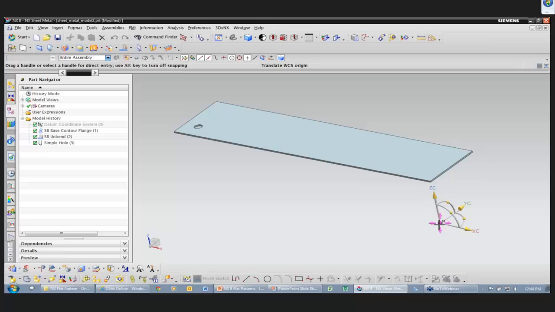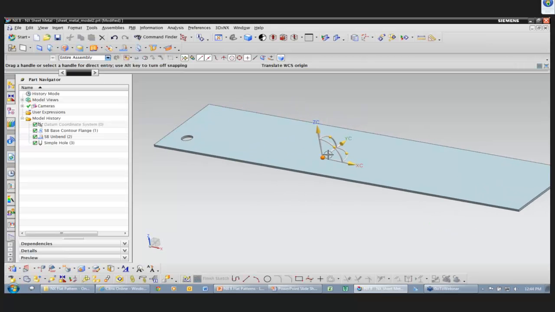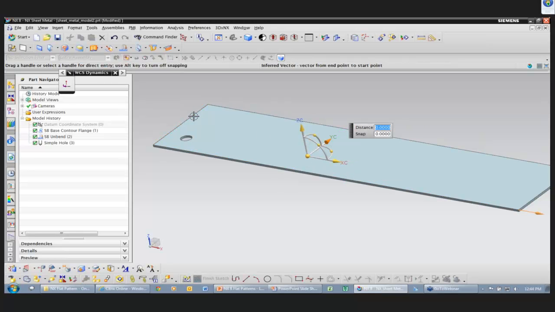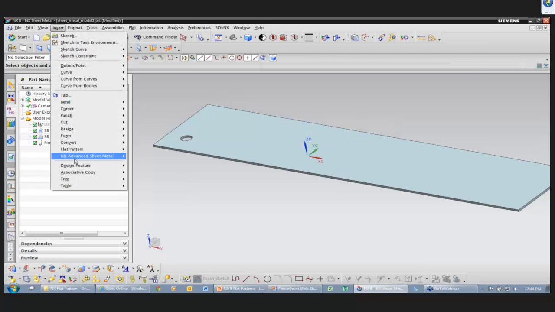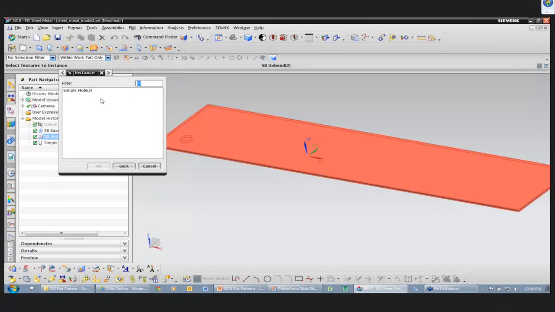And now I want to go ahead and place the pattern. So here, I'm going to locate my work coordinate system to define my pattern. I'm just grabbing each of these axes to kind of determine that. And now let's go ahead and add the associative copy, the instance feature, or the rectangular array basically.